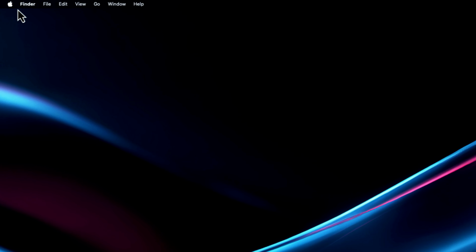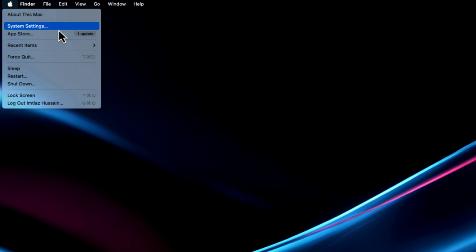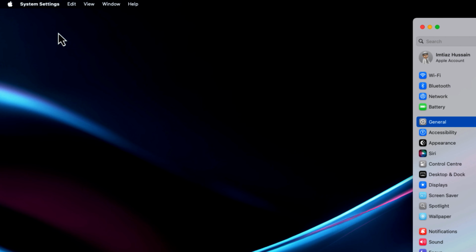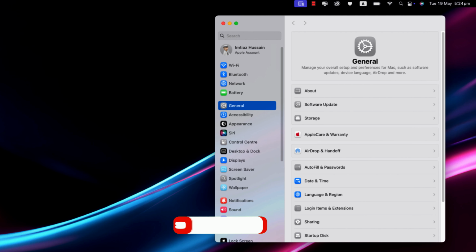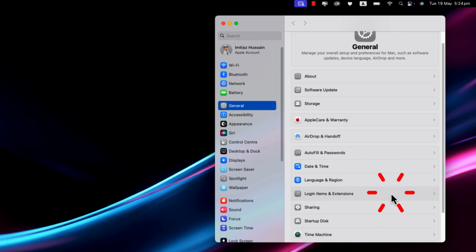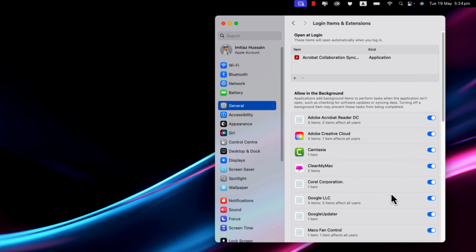Now from the top left, open the Apple menu, and from here, click on System Settings to open it. Once the Settings panel appears on the screen, go to the General section, and from the right side, find and click on Login Items and Extensions. Here in the Open at Login section, find the malicious item and then click the minus button at the bottom of that list to delete it entirely.